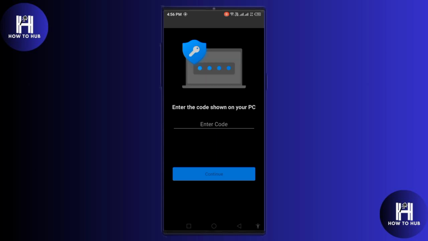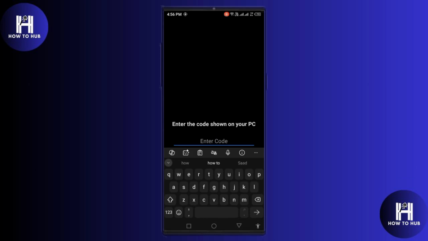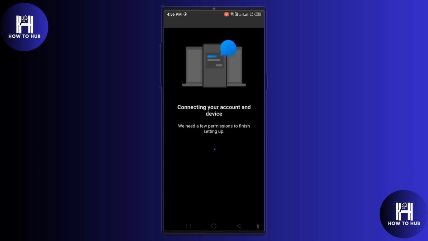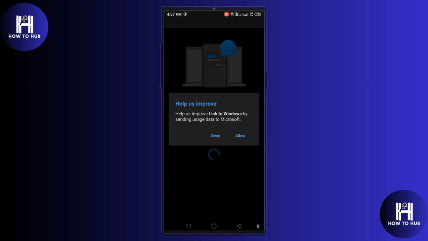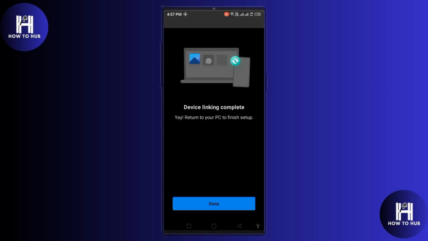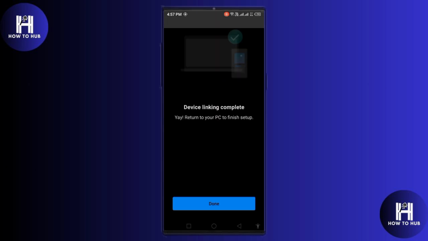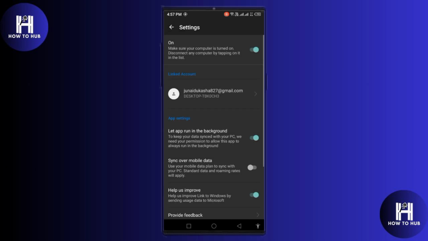Follow the instructions shown on your phone. Allow all the necessary permissions such as access to messages, contacts, and media. Once done, your phone will be successfully linked to your PC. You can now access messages, notifications, and photos from your computer.